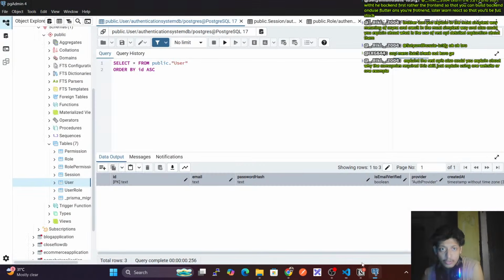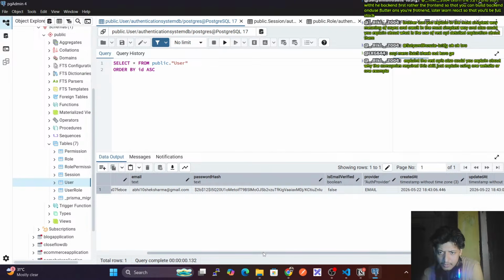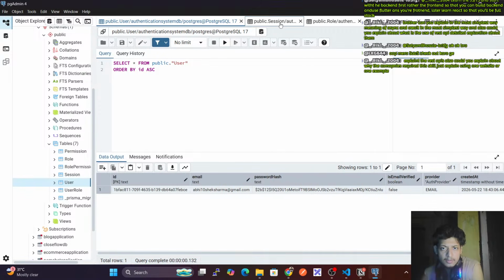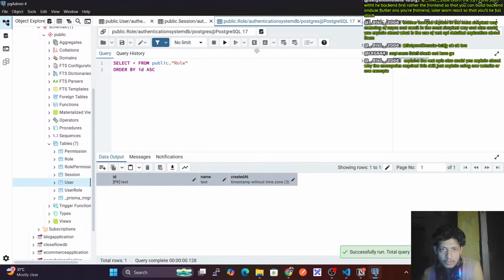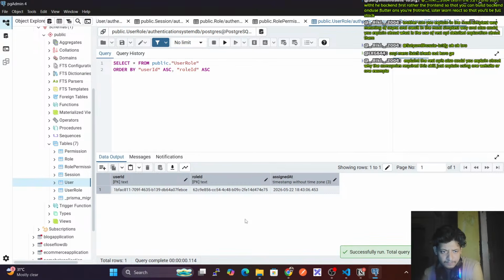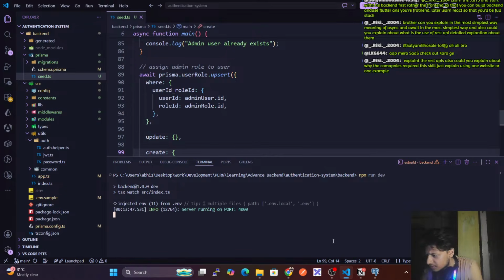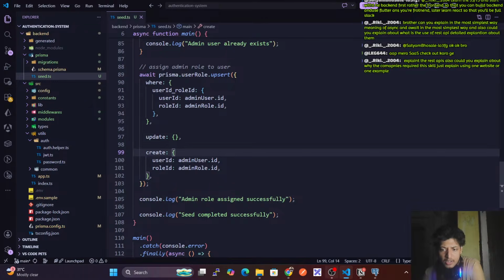Okay, fine. Now if I go here, let's see. Okay, fine. Session, role, in which table is this? Role, permission, we have user role. Now we have this. Okay, got it. So now what we can do is log in as the admin user. npm run dev. Okay, now we have this. Fine.